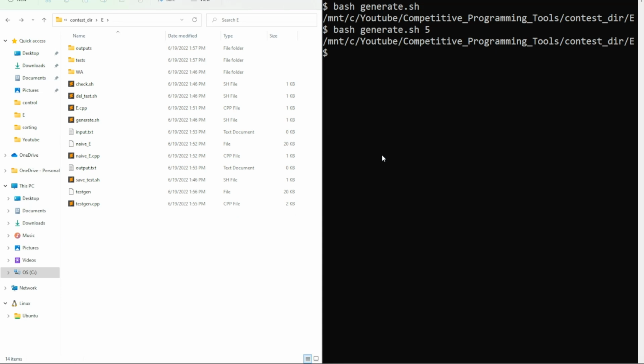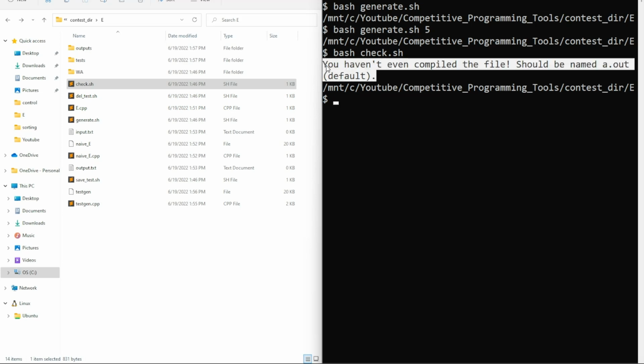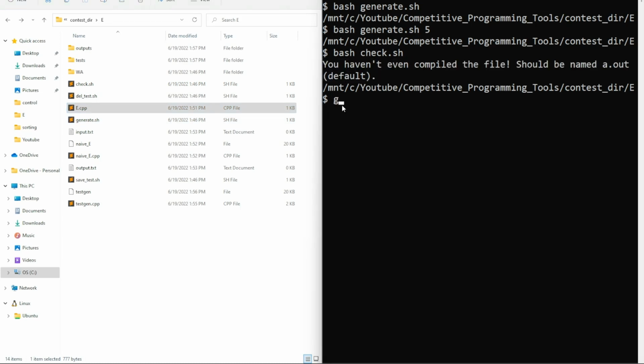Okay, now that we have generated our tests, we can go ahead and check our solution. So if I type bash check, here we have the indication that we have given a wrong answer. We have not compiled. We have not even compiled the main file. So you get the indication here that you haven't done it. It's pretty verbose here.